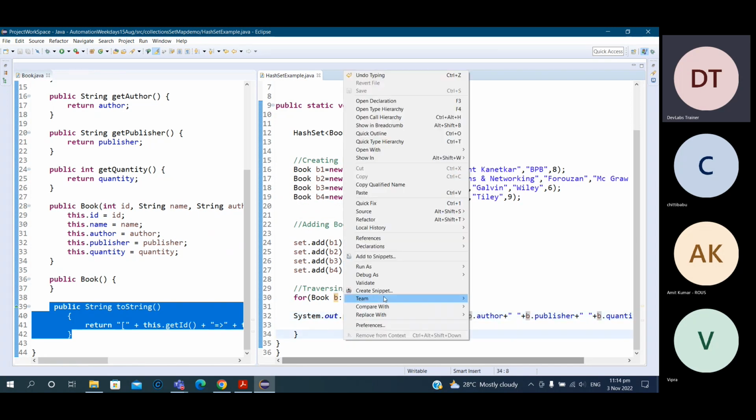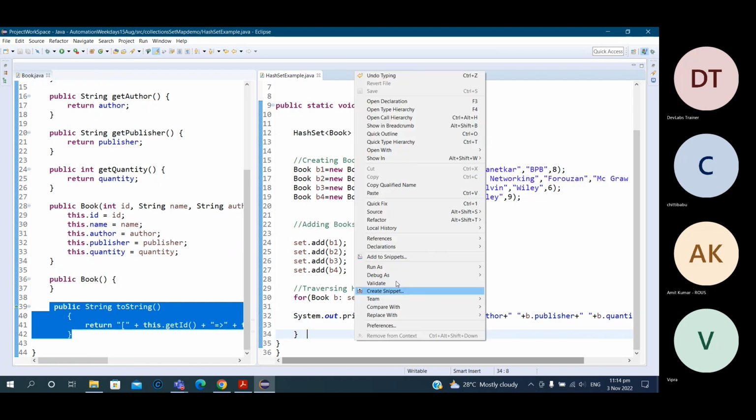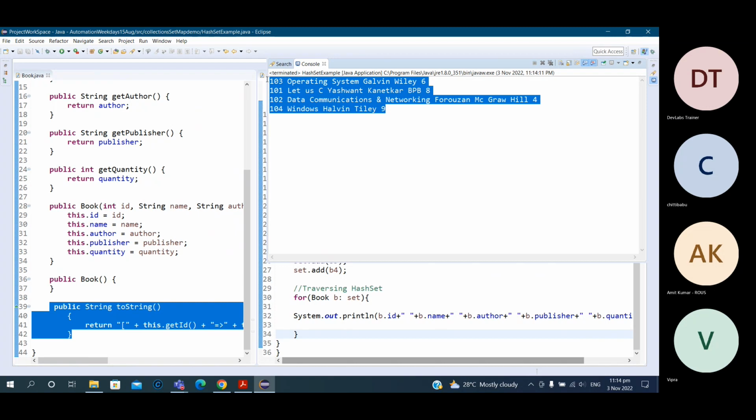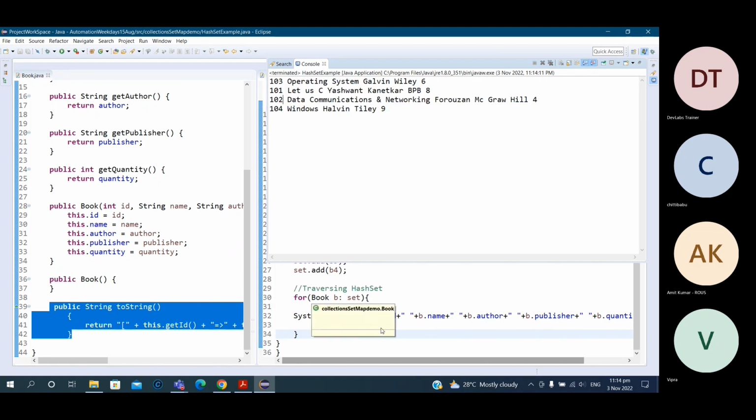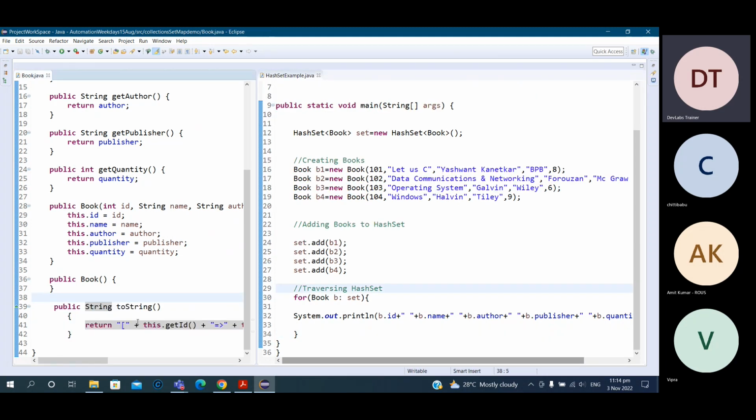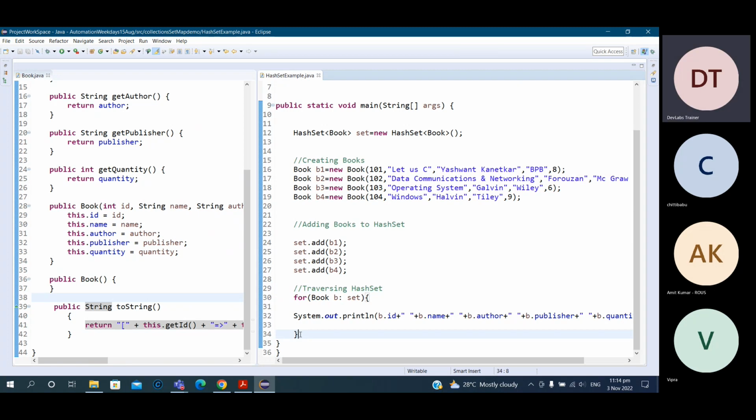Let me show you. Right click, run as Java application. You can see here it is printing everything. Why is it printing like this? Because this is the way I have defined it. But if you want to use the toString method, because you have already overridden it, let me comment out this part.